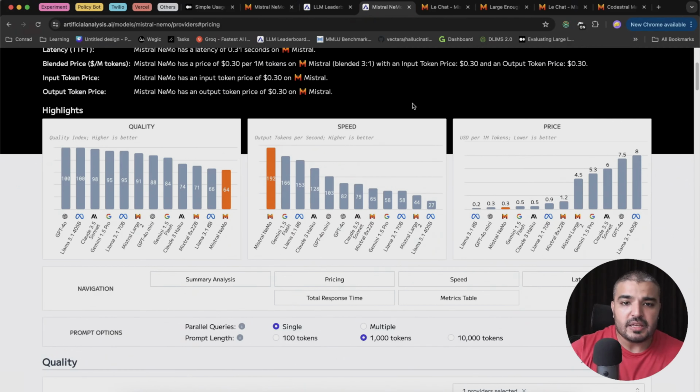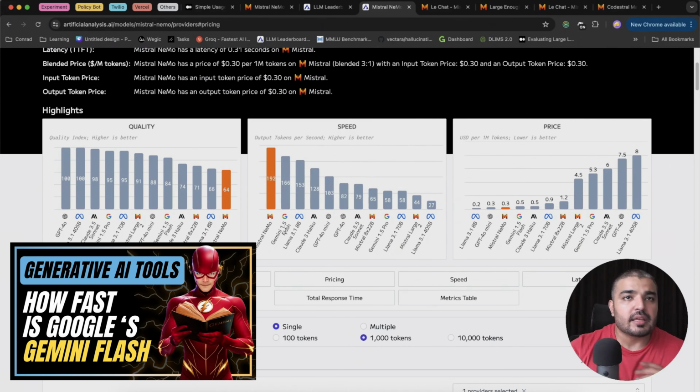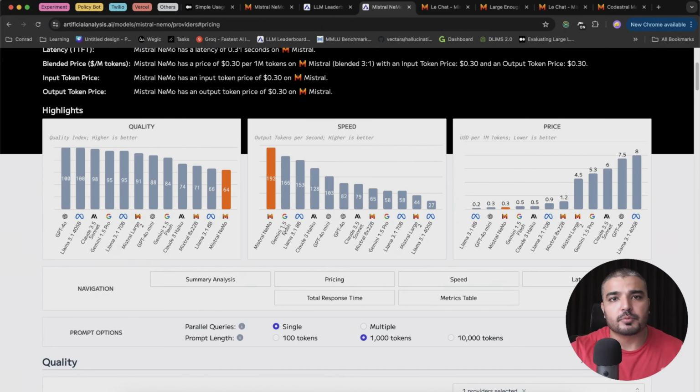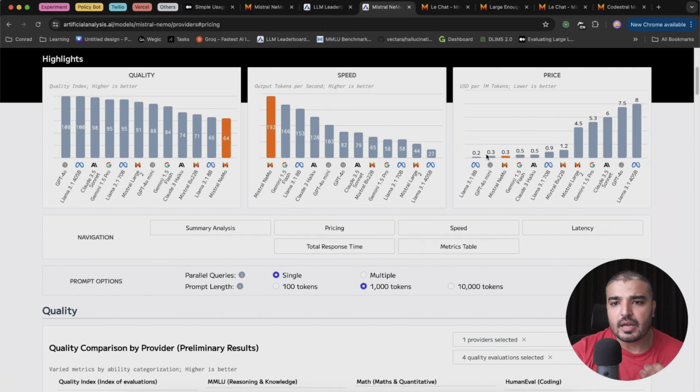But in terms of speed, it easily beats Gemini 1.5 Flash. We made a video on Gemini 1.5 Flash, and I think till then it was the fastest model in terms of output tokens per second and latency. But it's great to see that Mistral NeMo has sort of taken the throne as the fastest model now. All right, in terms of pricing, we have Mistral NeMo at $0.3 and GPT-4o mini at 0.3 as well.